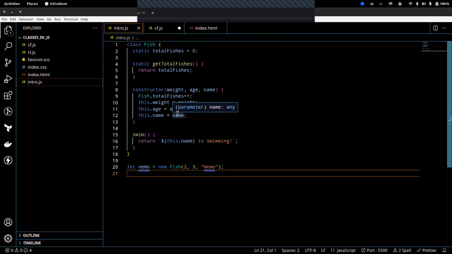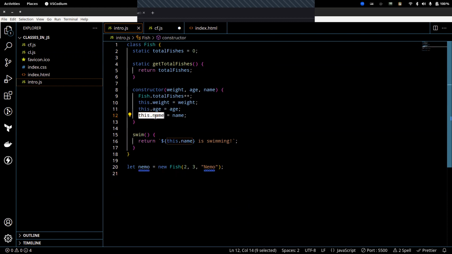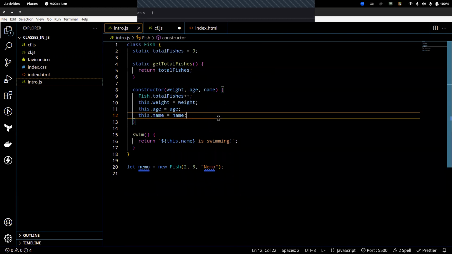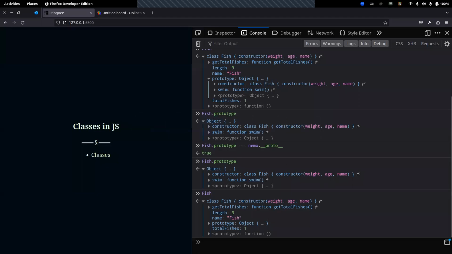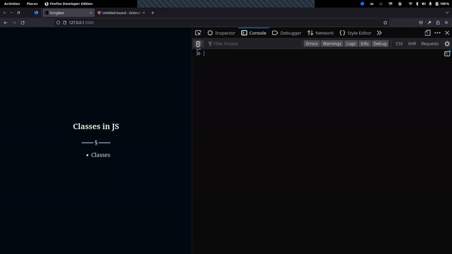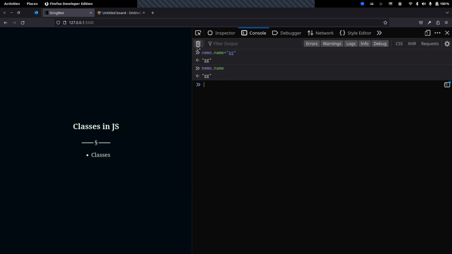So this is pretty much it for this video. In the next video, what we haven't achieved yet is that this variable is not hidden. This variable is also not hidden. Remember, previously we couldn't change our name because we had hidden it. But right now we can change it. Nemo dot name, right now it's Nemo. Let's change it to Gigi. And if we access Nemo dot name, it's changed.